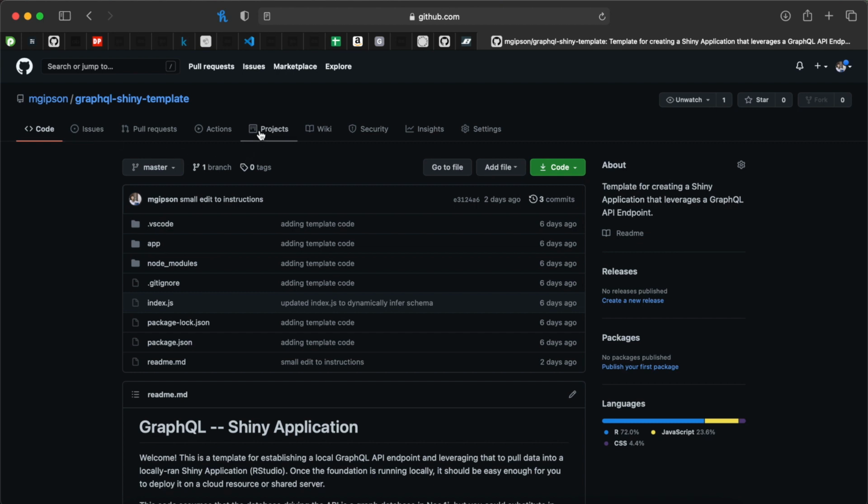We could use the project section to organize those issues into maybe milestones or different sprints. We could use the wiki tab to keep track of documentation or questions or troubleshooting tips about the development. The pull requests and actions sections are more for projects that have been really fully fleshed out.